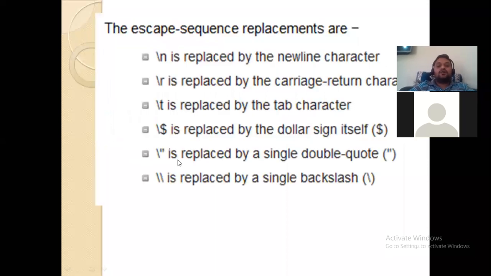Now see what the different escape sequences are in PHP. Slash n is replaced by the new line character. This we have also learned in our C language. Slash r is replaced by the carriage return character. Slash t means it will be replaced by the tab character, meaning wherever we write slash t in a double quoted string, a tab space will appear there. Then slash dollar is replaced by the dollar sign itself, slash double quote is replaced by a double quote, and double slash is replaced by a single backslash. These are the escape sequences or escape replacements present in PHP.